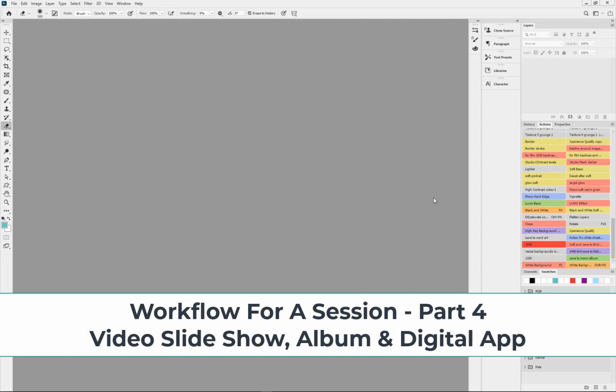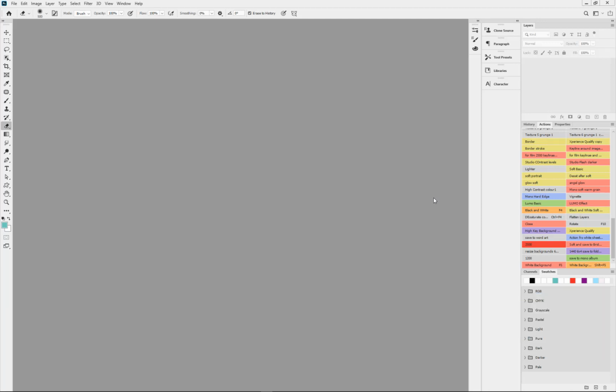So we're in the final stages now of our workflow of a session ready for viewing, and I want to create the album, video slideshow, and a digital app. So the first thing I want to do, in fact, to make the upload process much quicker, I want to create a smaller version of the files for the digital slideshow and the app itself.